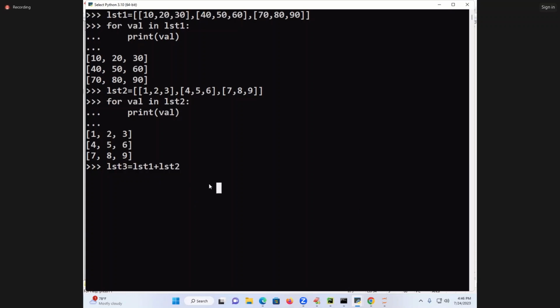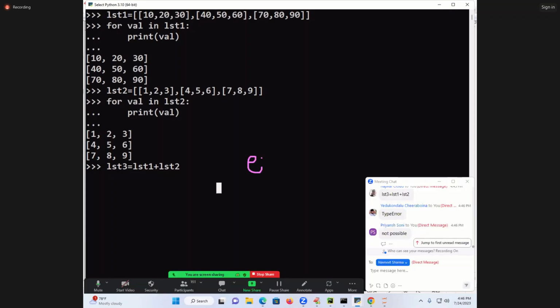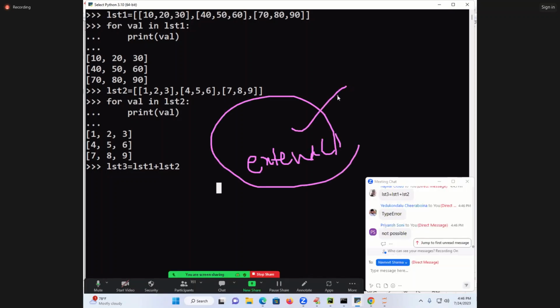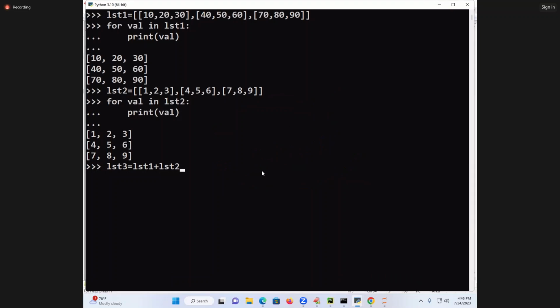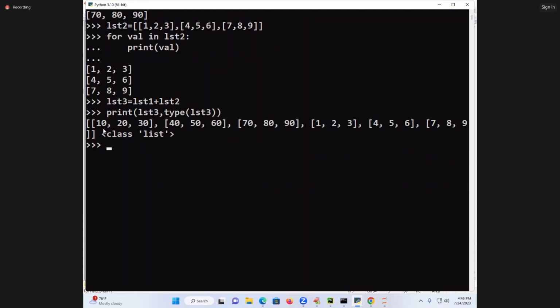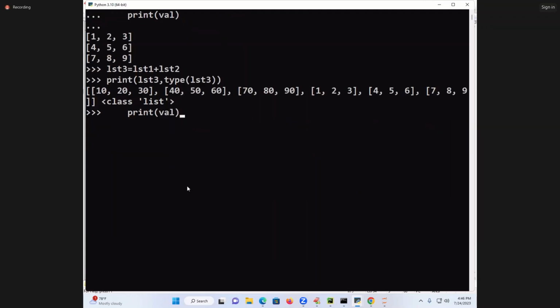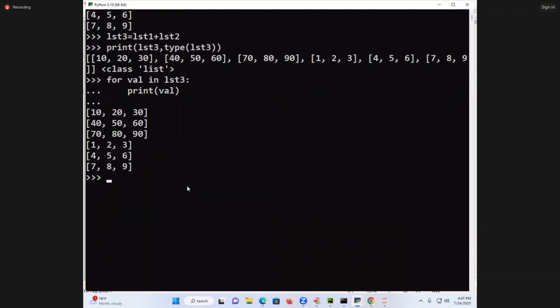LST1 plus LST2, where I explained it during the extend function. In our childhood days, this concept was covered. Extend of this, it is merged together. Print of LST3. See that it is just merged everything. If I go for a loop here once and print LST3, I'm showing the merging mechanism. Both of them are merged together. So there is no type error, nothing is there.